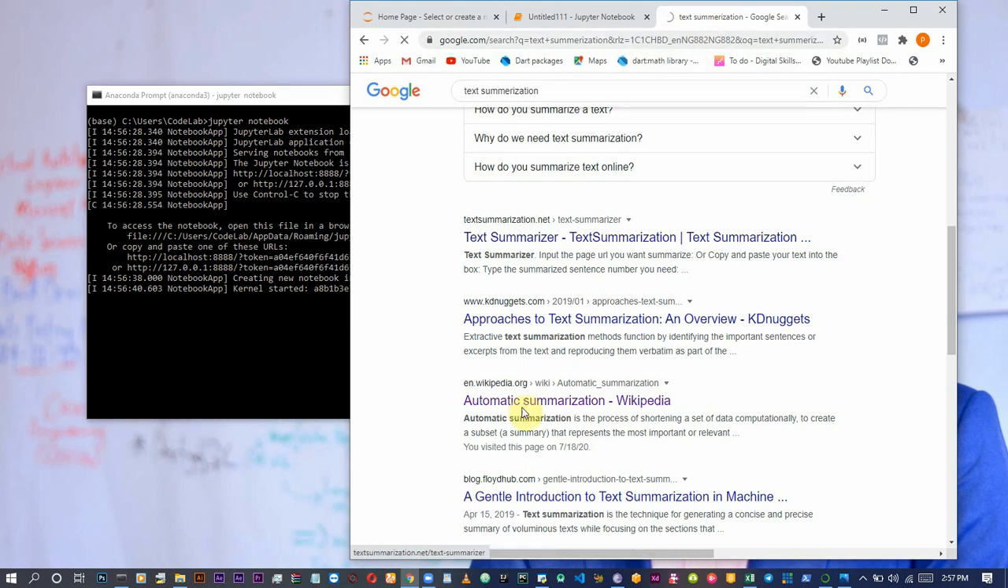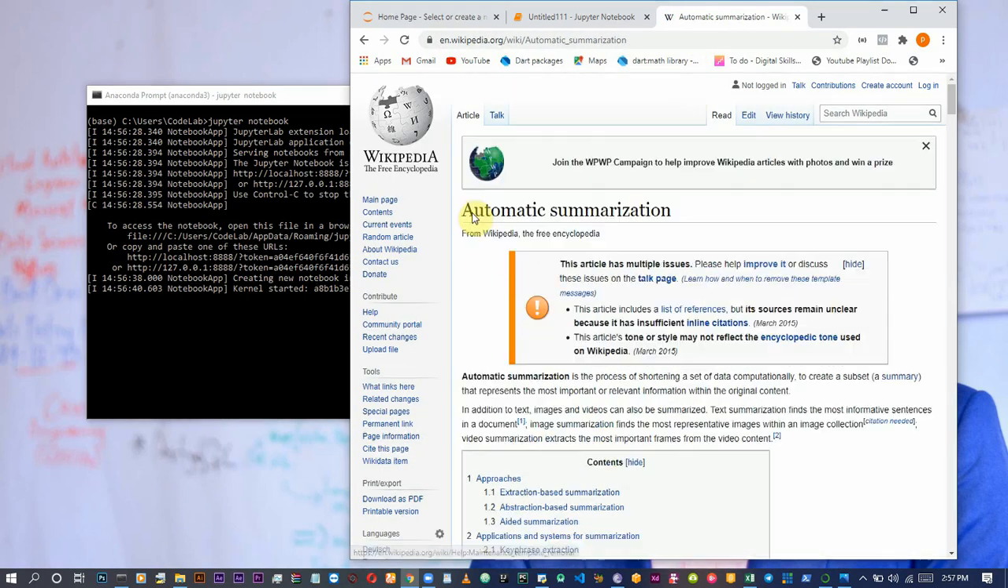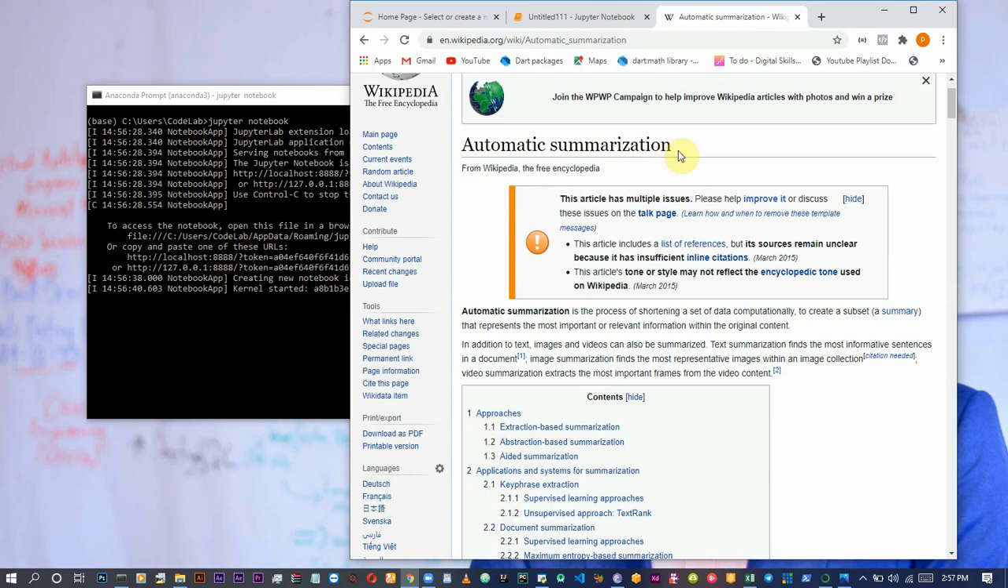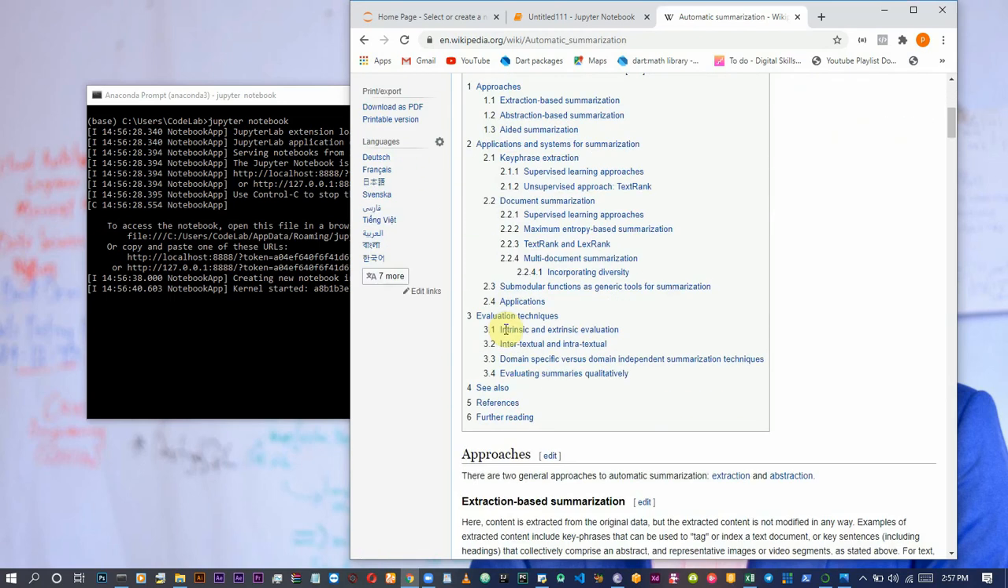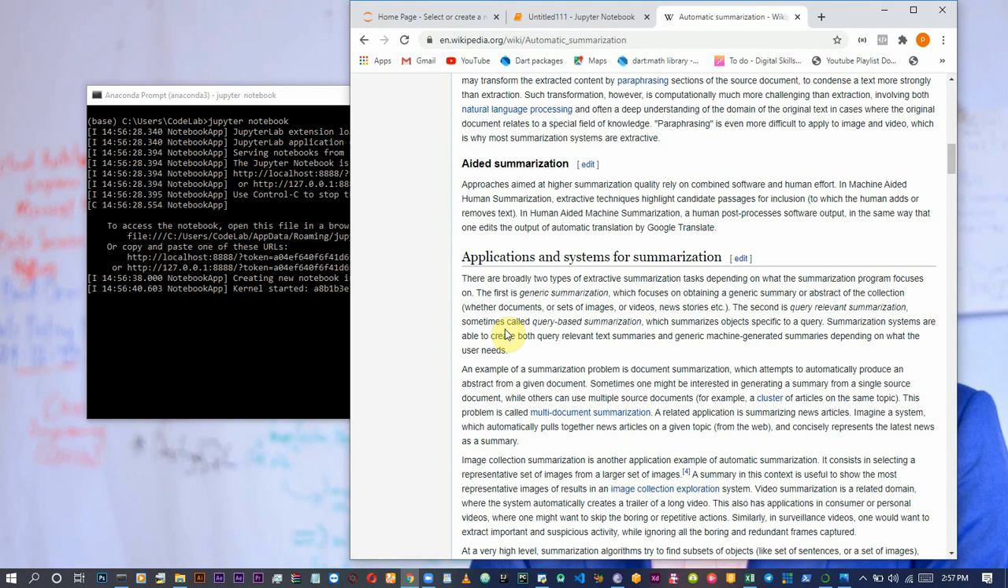Okay, so you can do this and read more about text summarization, automatic summarization, and the rest. So let's say you have an article, maybe a project in school, or you're filling an application form or something, and they ask you to summarize. I mean, this is a trick which you can do, but let me not go there.